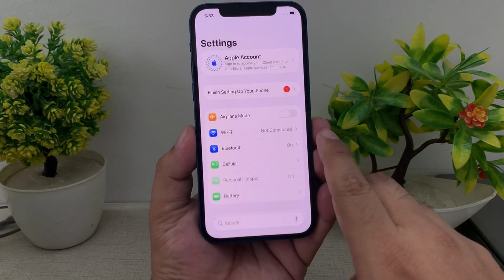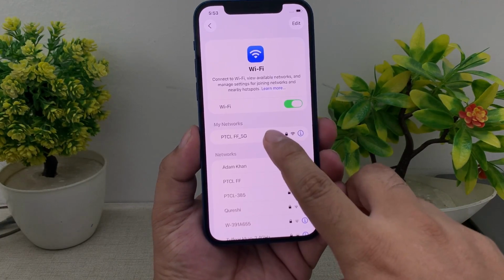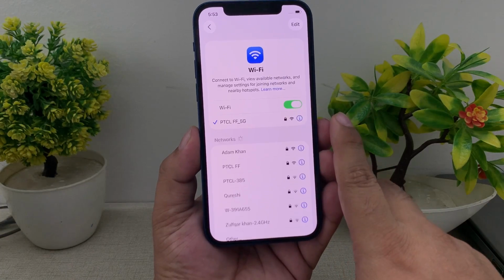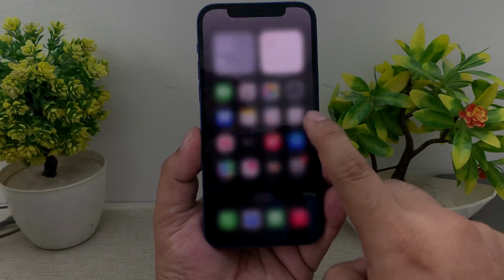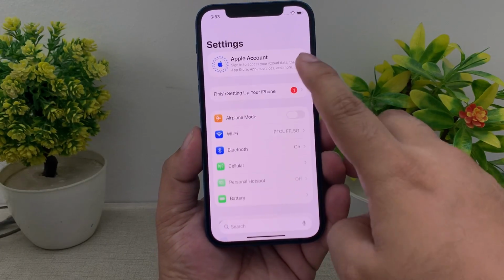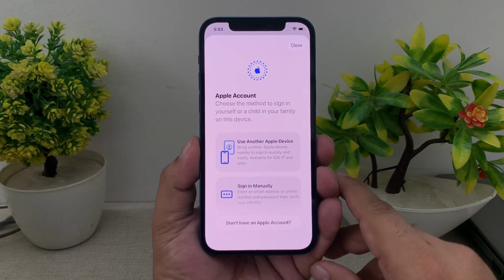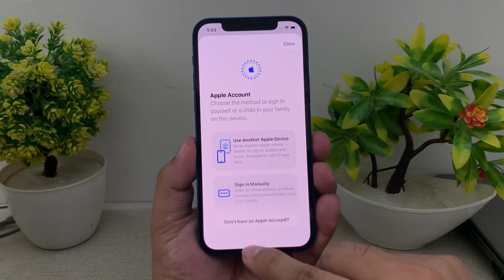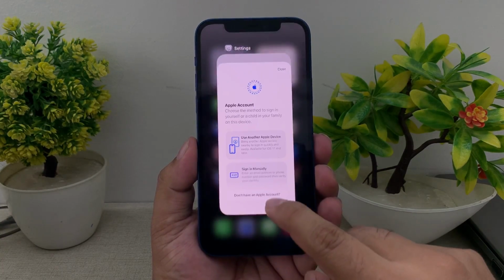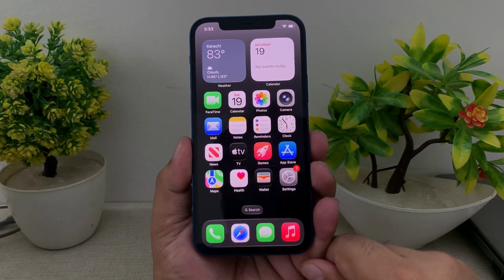Tap on OK. Tap on Wi-Fi. You can see Wi-Fi is turned on but not connected. Simply connect your iPhone with Wi-Fi. Go back, open the Settings and tap on Apple account. You can see the Apple account feature is working. Simply connect, enter your Apple ID and password and sign in to your Apple account. That's it. If solution number 1 is not working, now apply solution number 2.